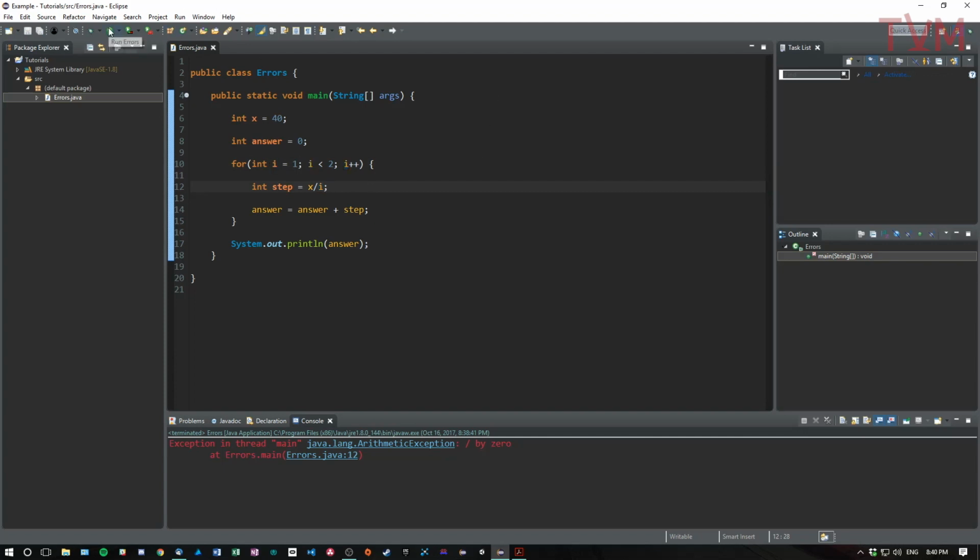Let me press play and see what happens. Oh look, that's good. We have no runtime errors, but there's still something wrong. There is still an error in our code. And this is what's called a logic error. We get back 40, but we should be getting back 60 because we should be getting back 40 divided by 1 plus 40 divided by 2.